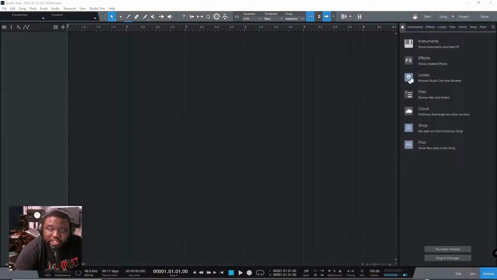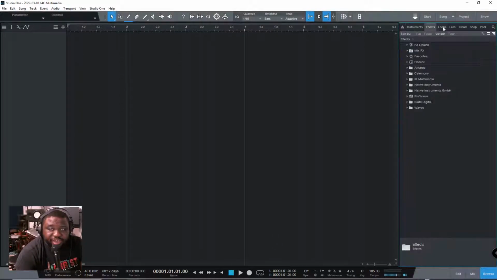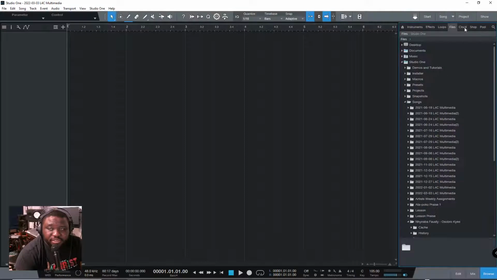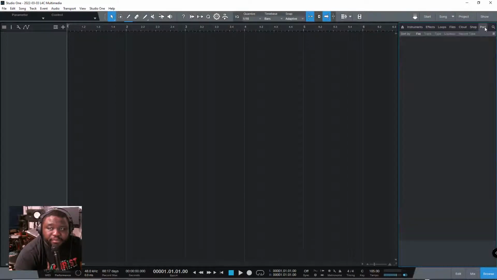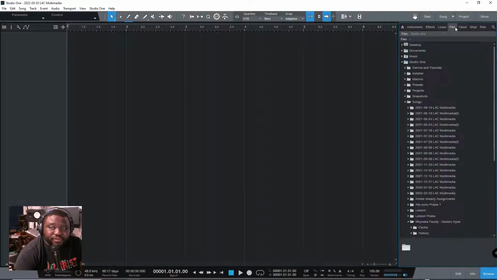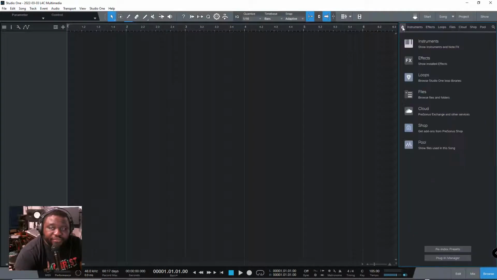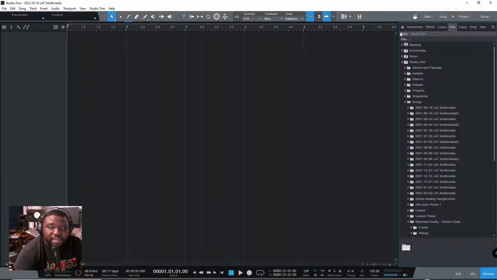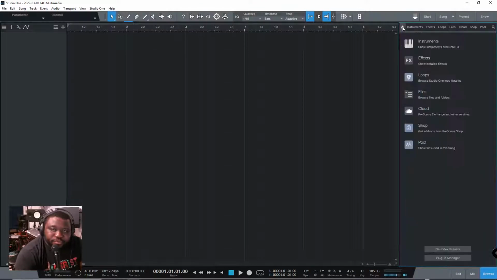On the right side, a few things you're going to realize. There's home, there's instruments, there's effects, there's loops, there's files, and cloud, shop, and pool. You're not going to need to worry about any of these if it doesn't fit in your workflow. You probably will end up dealing with anywhere from home to files most of the time. On the home screen, you can see effects, loops, files. It's all listed for you just like it's there.